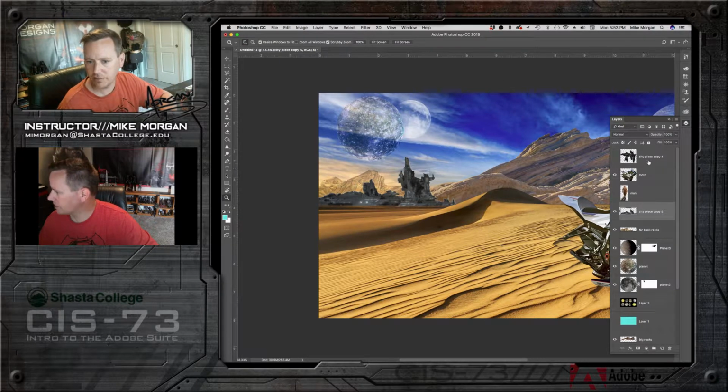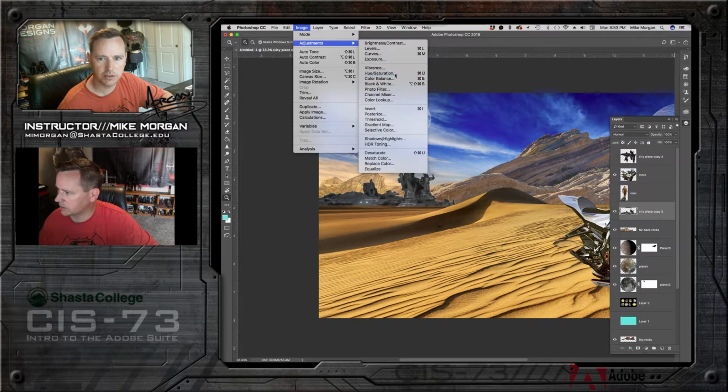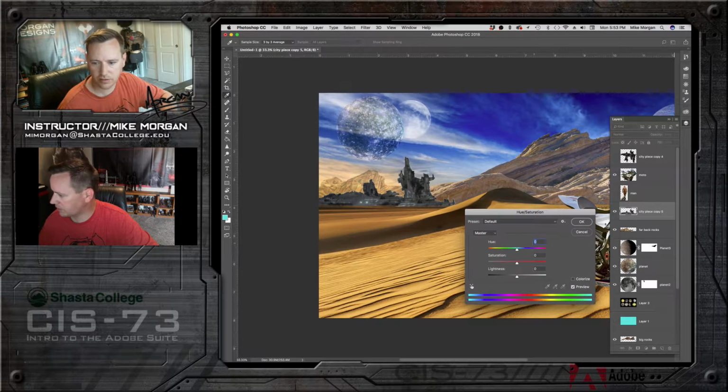Alright, and I think I should make it more red so it matches the landscape a little better. Hue and saturation. Let's try that colorize feature. Get it kind of red-ish.